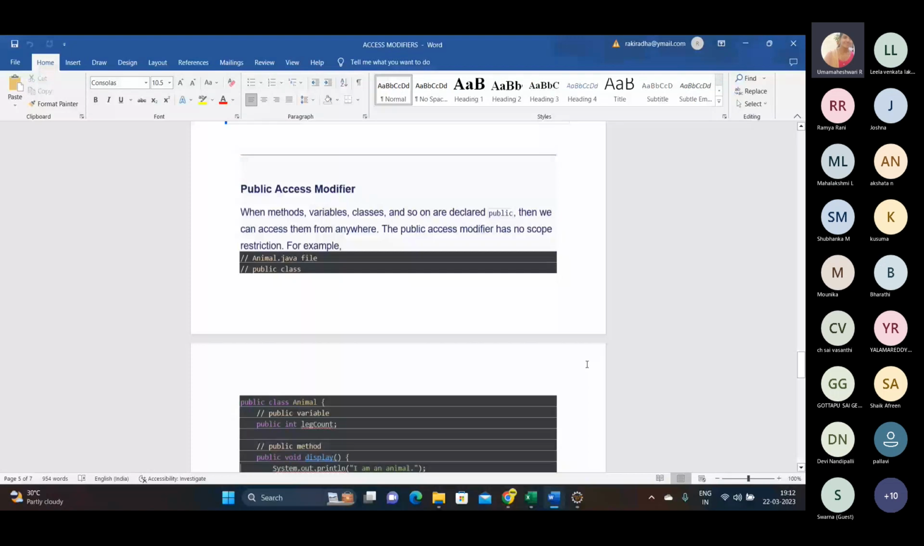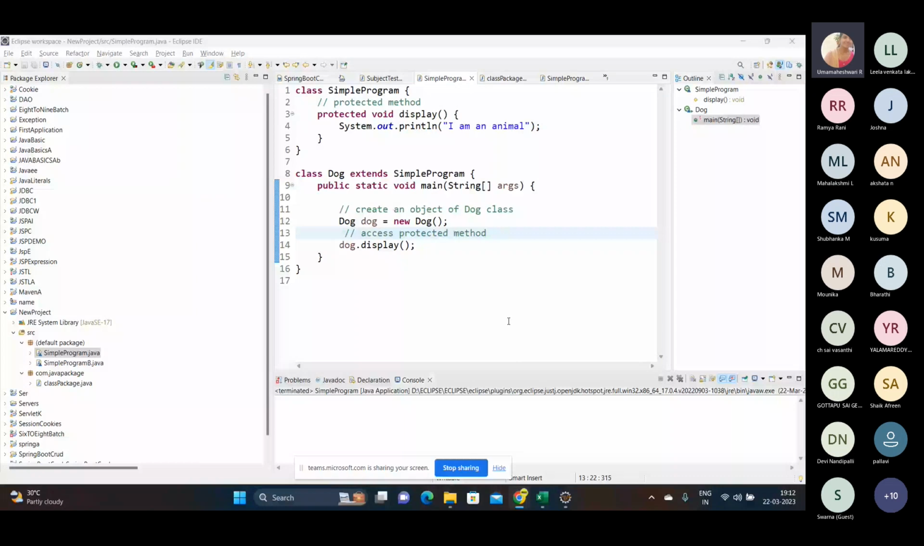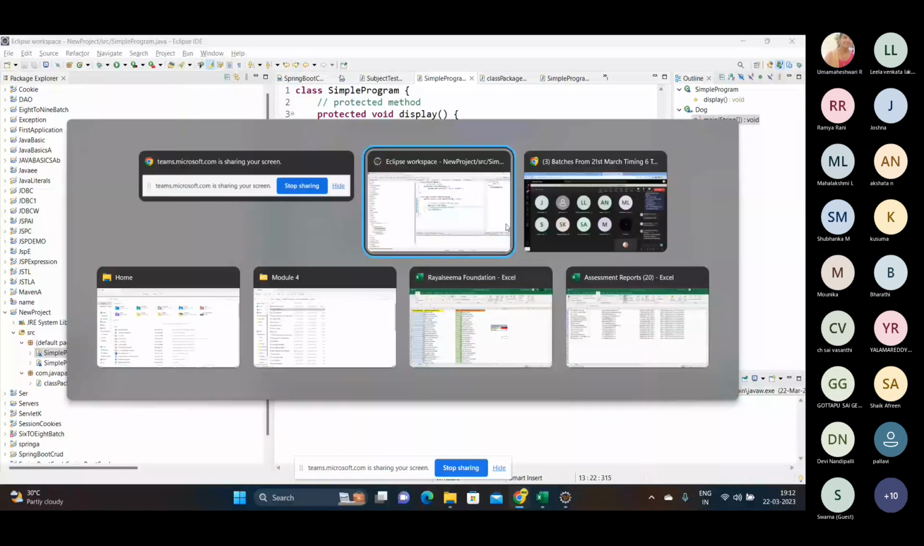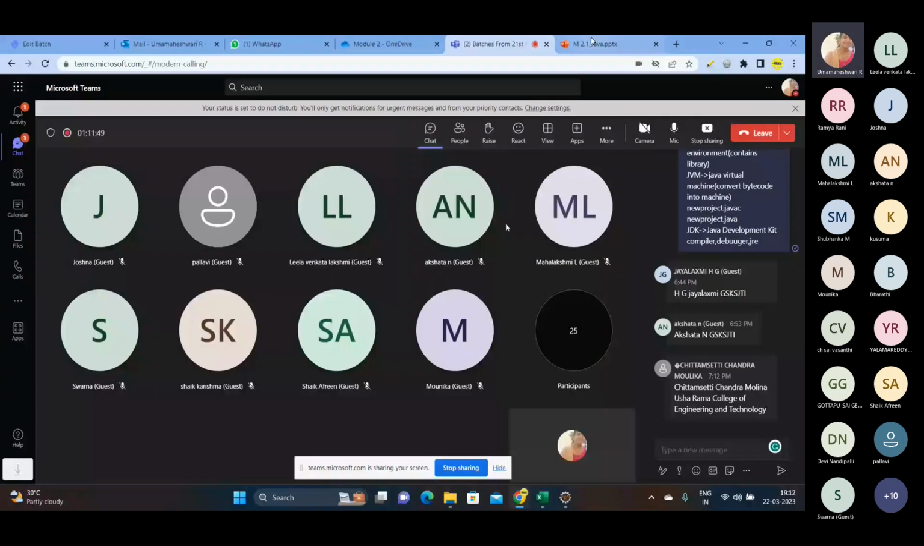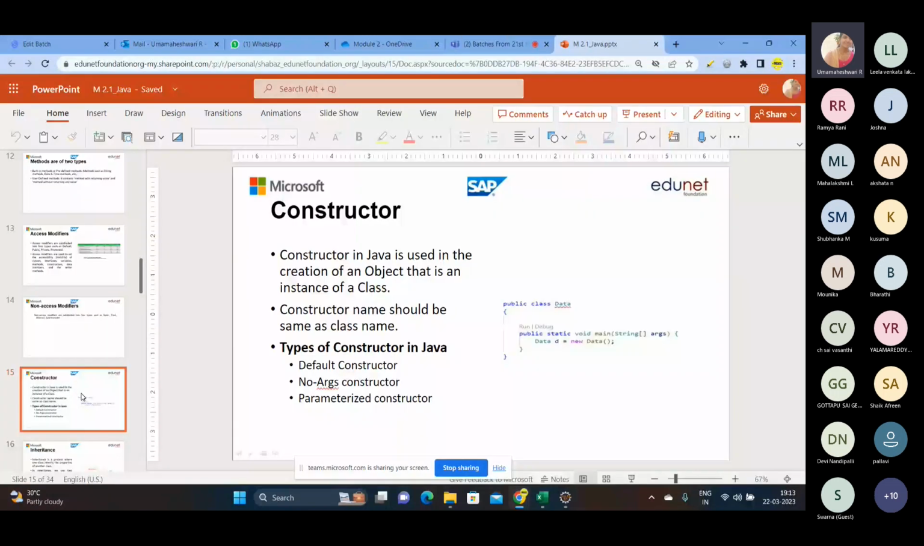So let's close this. Next, what is in the PPT? Let's check. Yeah. What is a constructor and how can we use it? There are three kinds of constructors: default, no-argument, and parameterized constructors. Why are we going for a constructor? There is a difference between a normal method and a constructor, though actually both are similar.